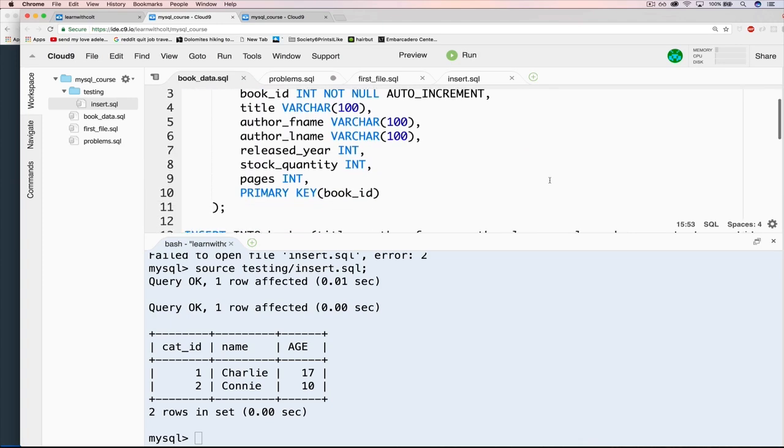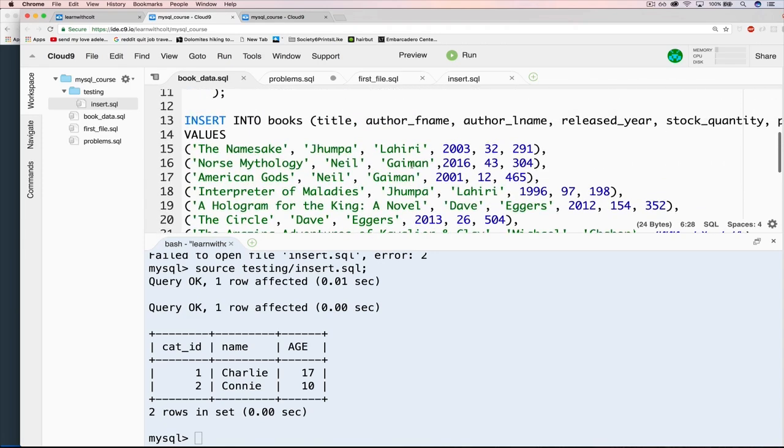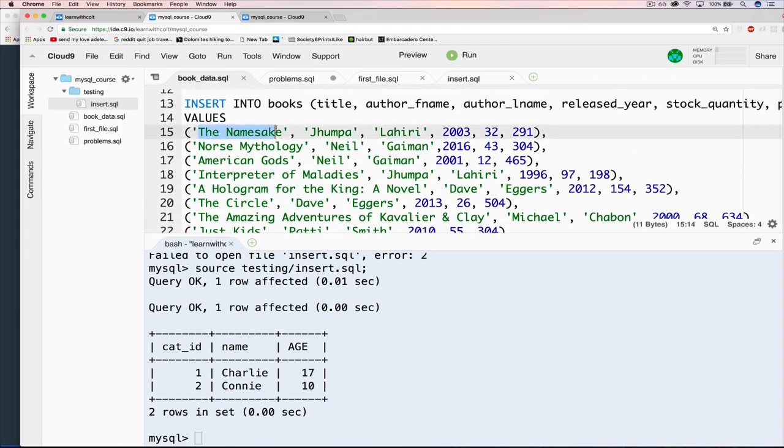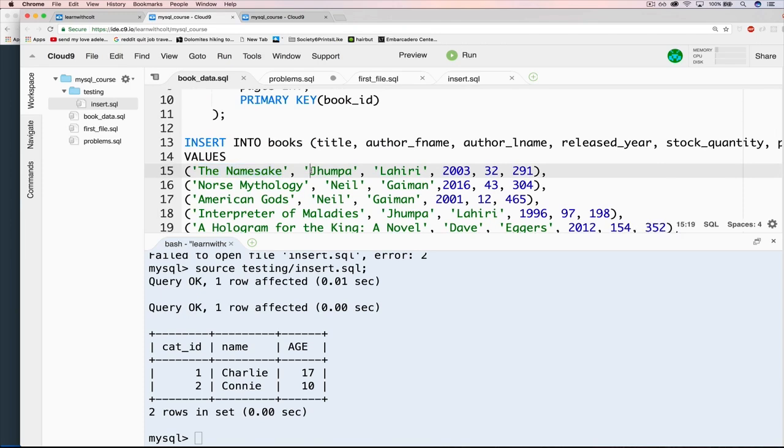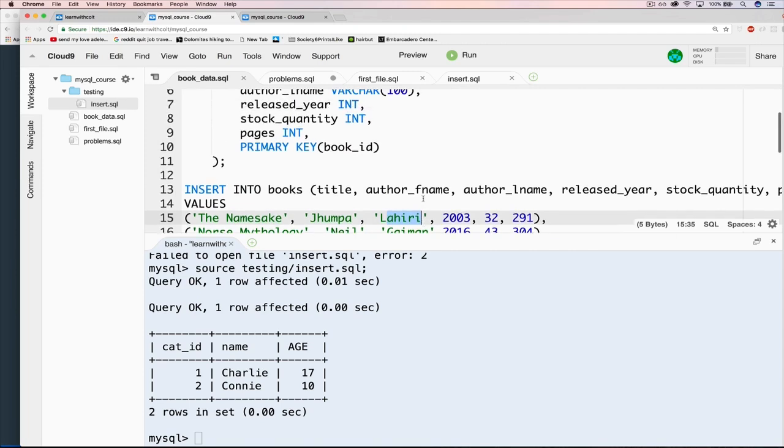Basically every book has a book ID, so that should not be new. There's a title, it's a varchar. Then we have an author first name and an author last name. So if we look at one, here's The Namesake, that's a title. The author first name is Jhumpa, and her last name is Lahiri.